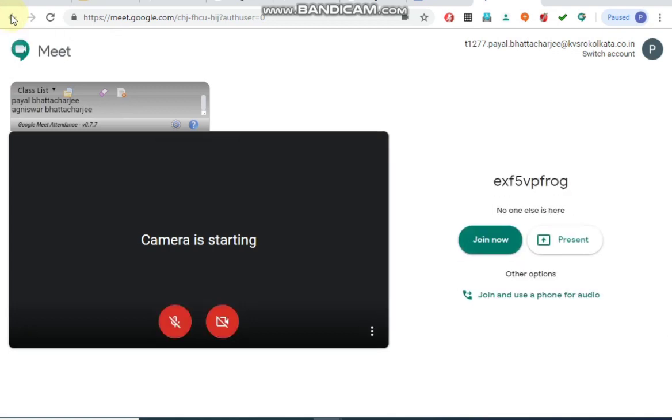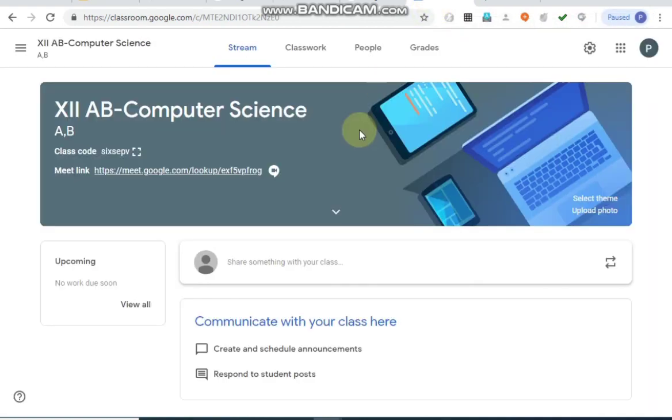You have to click join now, and the same way you use your Google Meet. So you can come back. You can just close this and you can come back to the different tab of your Google Classroom.